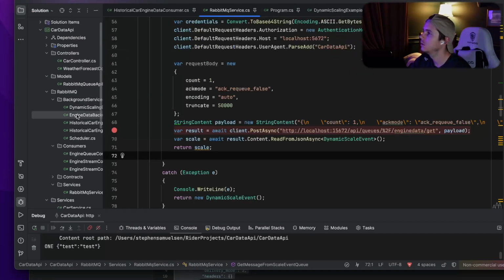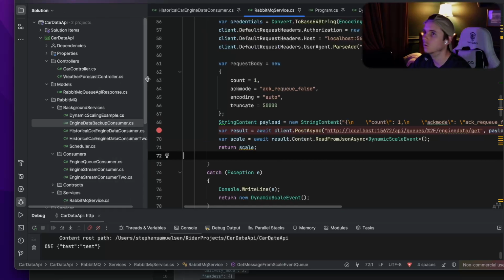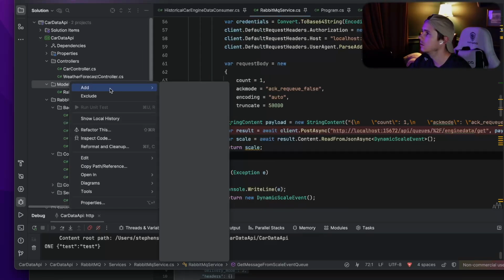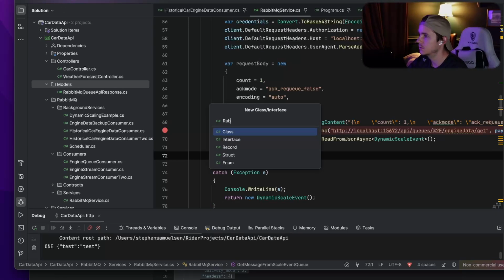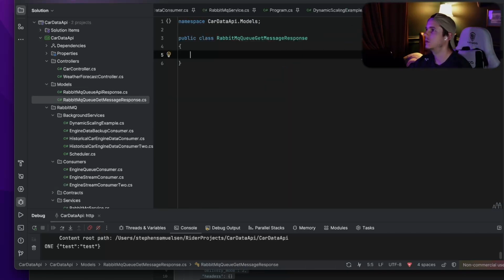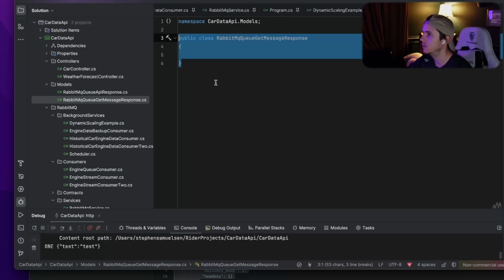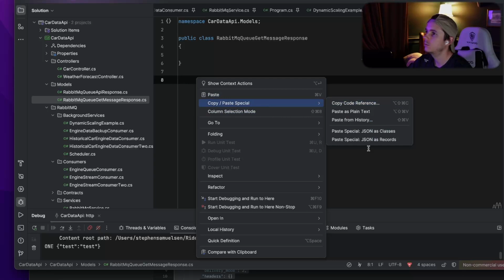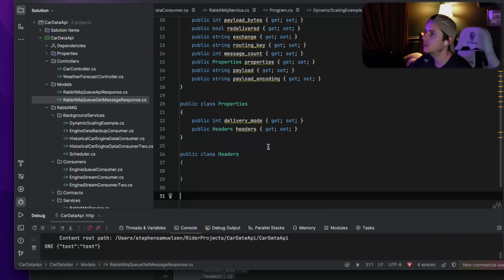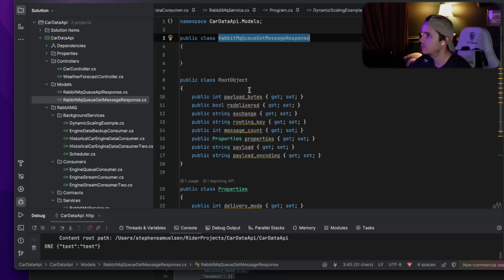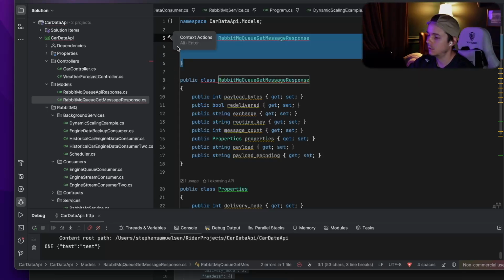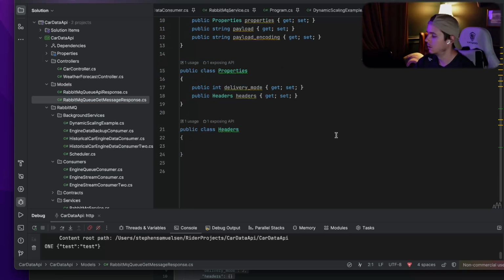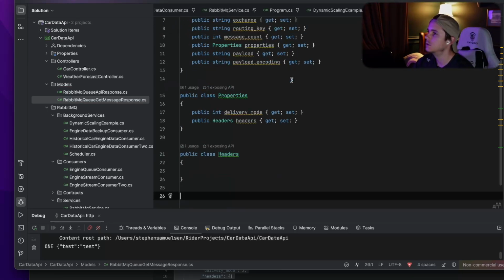I have to make another model for the response of this. Let's go ahead and add a class. We're going to call this RabbitMQ get message response. Absolutely crazy type, but let's go ahead and paste special JSON as classes, and my root object becomes my class name, and let's delete that. Okay, cool. So that should be what we need to deserialize to.